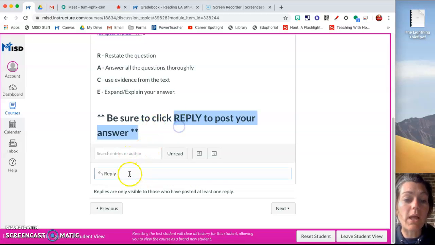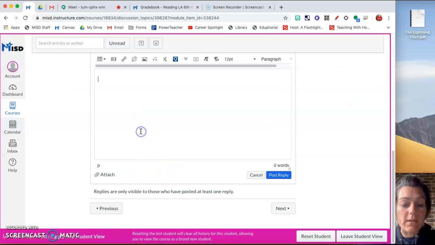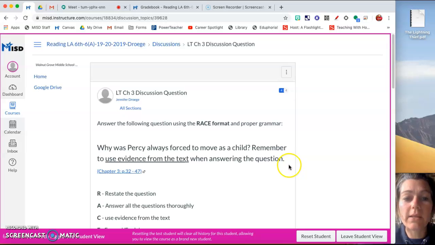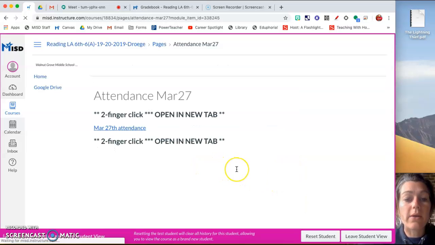I have to click reply. So I click reply, and we're going to follow our RACE format, complete sentences. You should always be doing that. Make sure you click post reply. If you just click next, it doesn't save. Post reply, and then I can see everybody else's. Now I click next.